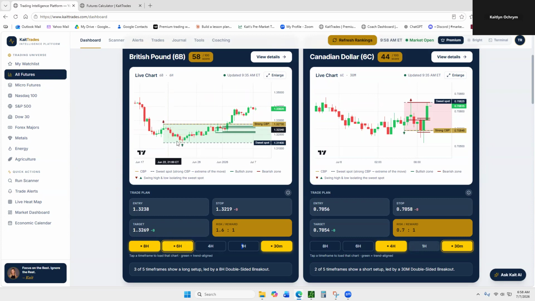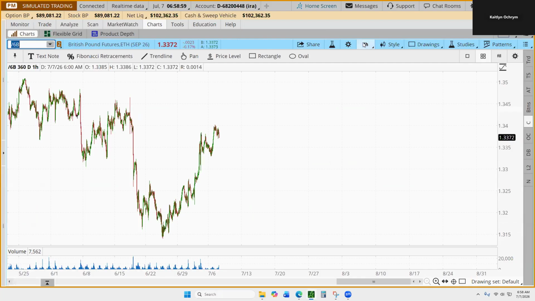That pivot's really the strong. There's our sweet spot. So I'd like to get my zone down in there. This zone looks pretty good right at the breakout. So I would come over to the 6 hour.